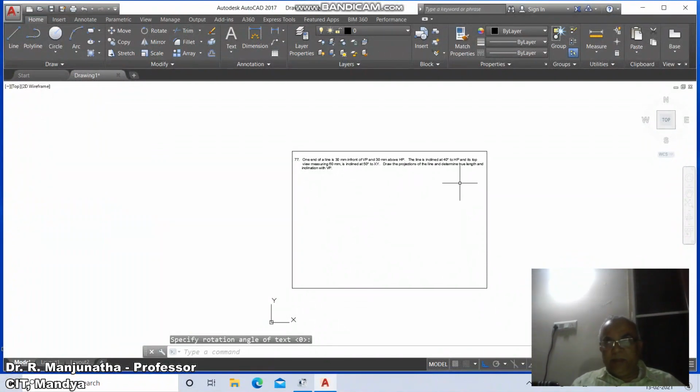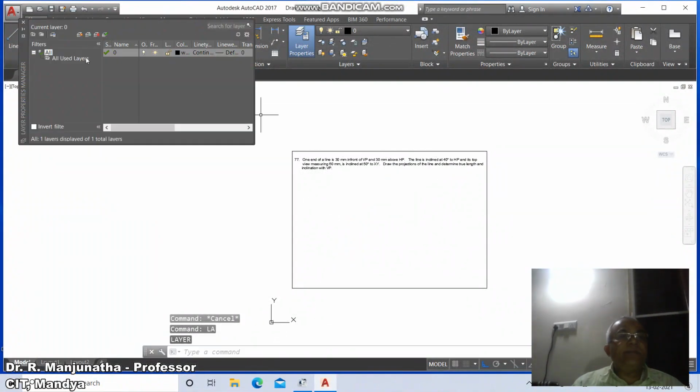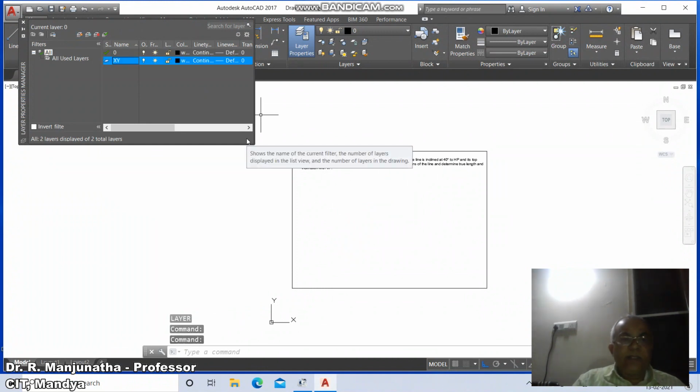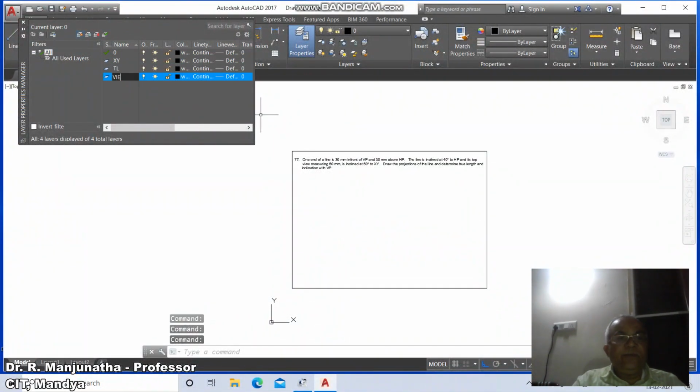Now we are going to draw the line. Go to line command. First we will go for a layer and change the layer types. Click on new layer and type XY, enter. Again go to new layer and type true length. Then go to new layer, type views, and click on new layer and type locus.